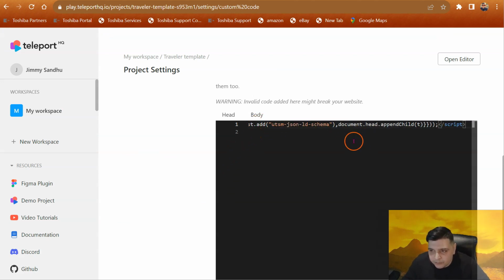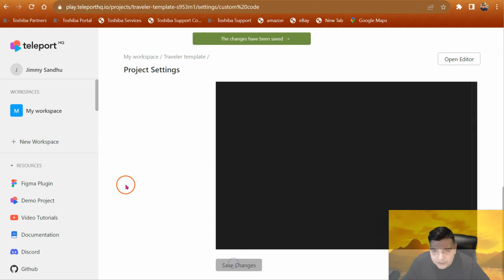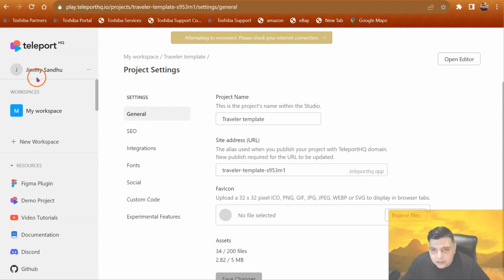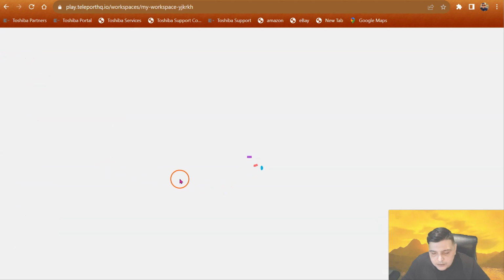Control V, so I've pasted the code in, save my changes, and now I can take the URL of this website. So I'll go back to the site and publish it, and then take the URL into Upschema. So I'm just going to quickly publish that and I'll be back in a second.